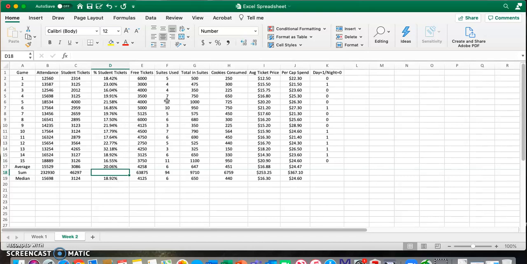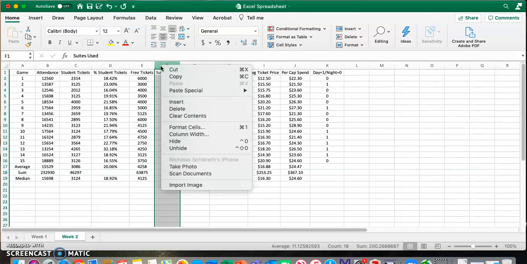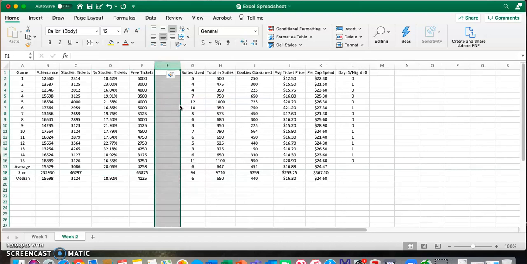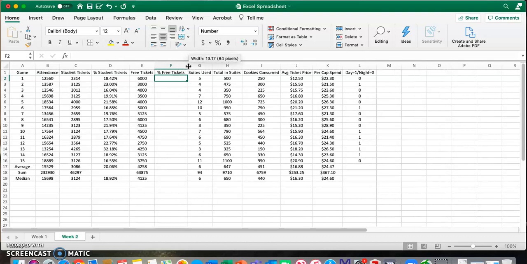Okay. Now, percent of free tickets, same thing. Right click here, insert. We'll put percent free tickets. Same thing, make it a little bigger. Now we're going to put equals E2 divided by B2. Okay. Boom. We have to do the same thing.